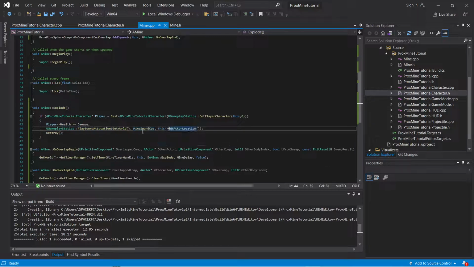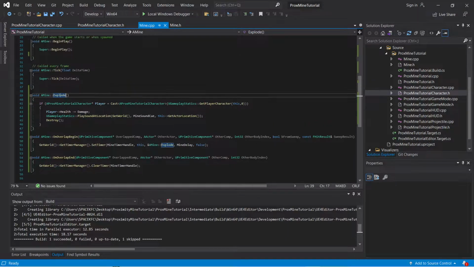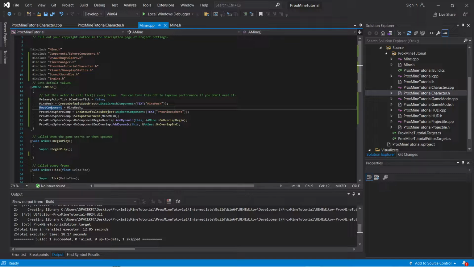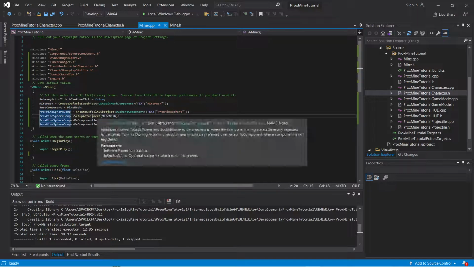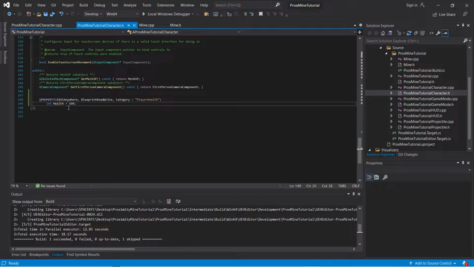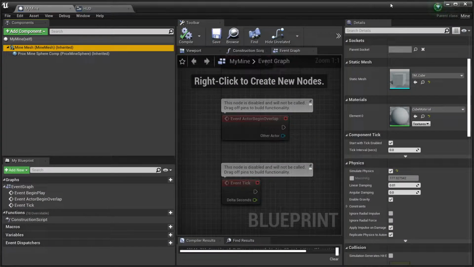Here I'm playing a sound cue every time this function is called after 3 seconds using a timer. I just called the function explode. I set the root component to the mine mesh, and I set up the attachment to the mine mesh. Here all I did was set this variable to edit anywhere, blueprint read-writable, so I can cast to it inside the HUD.